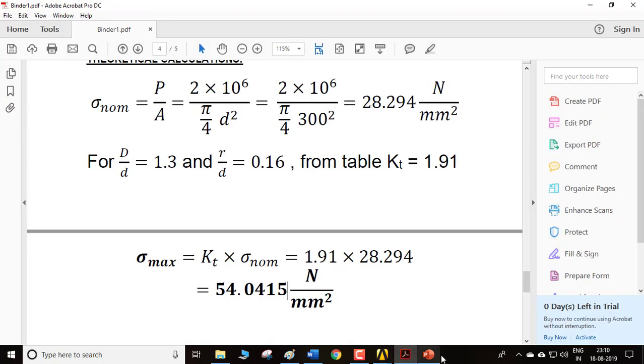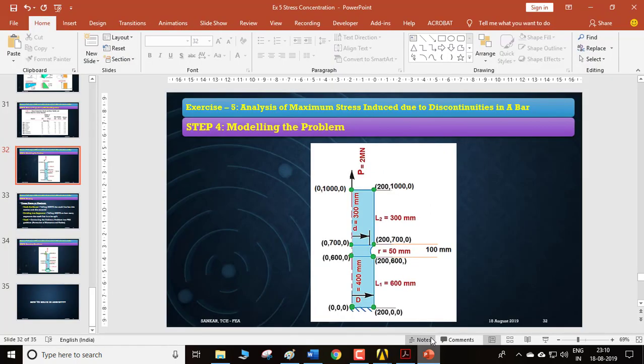So this is all about solving the problem with discontinuity. So far we have seen 3 problems. One is the plate with a hole, another one is a stepped shaft with a fillet, and the third one is the grooved shaft in tension. So these are the three problems that you have seen.